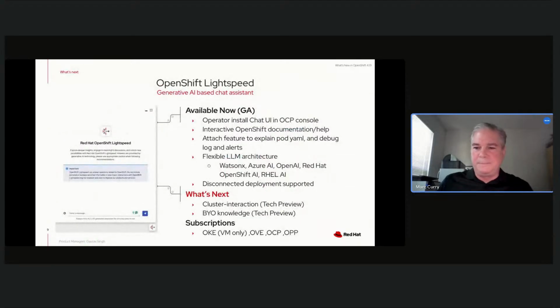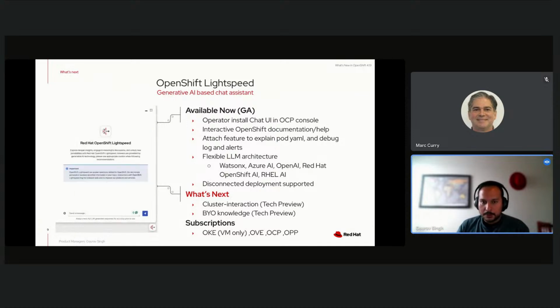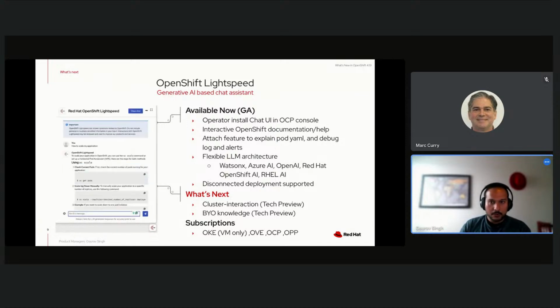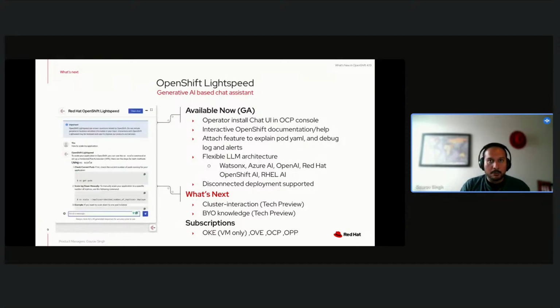Next slide, please. Hi. OpenShift Lightspeed is now GA. OpenShift Lightspeed is a generative AI-based chat assistant. In this, you can do some basic troubleshooting and ask product knowledge questions using natural language and get the information back in natural language. We support several LLM providers in an online or connected mode. You can connect it with watsonx, Azure AI, and OpenAI. And in a disconnected mode, you can connect OpenShift Lightspeed to RHEL AI and OpenShift AI.